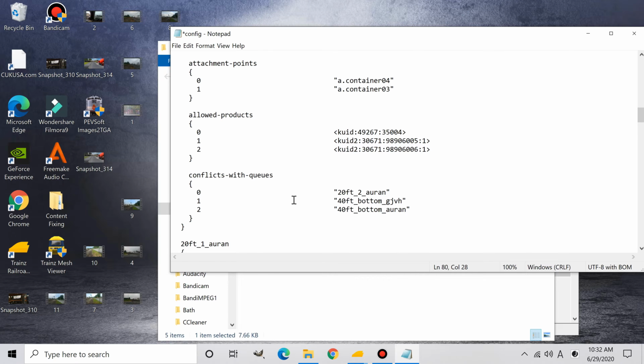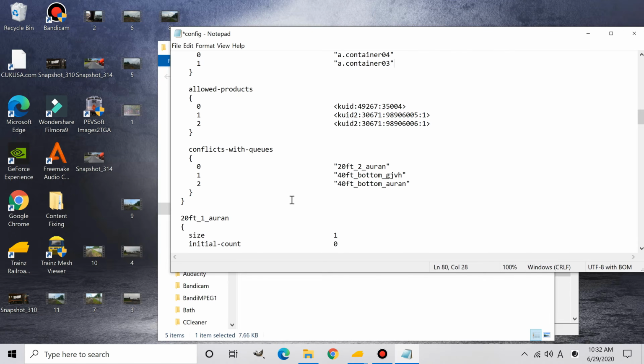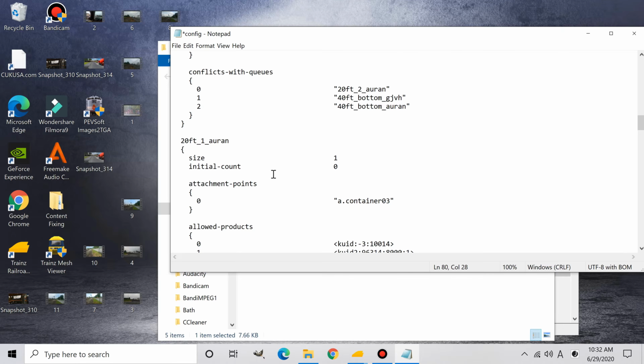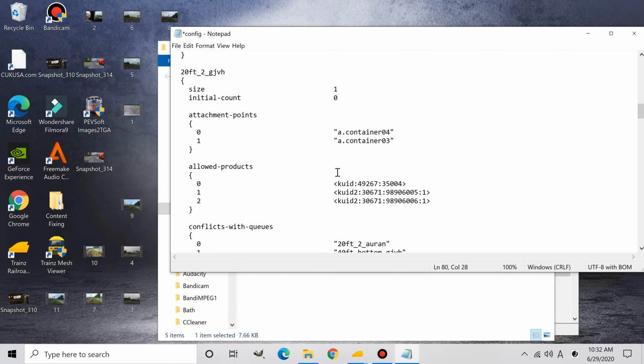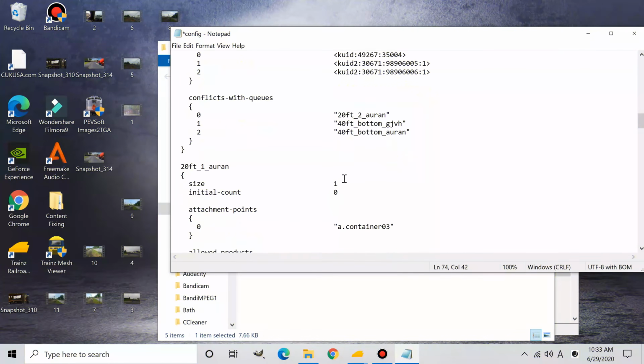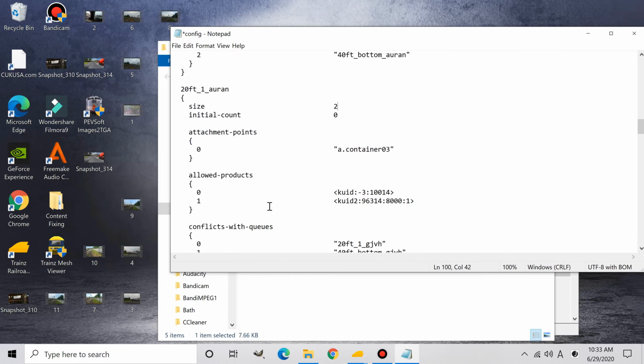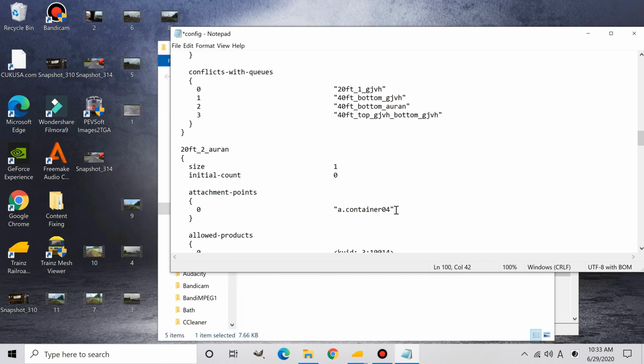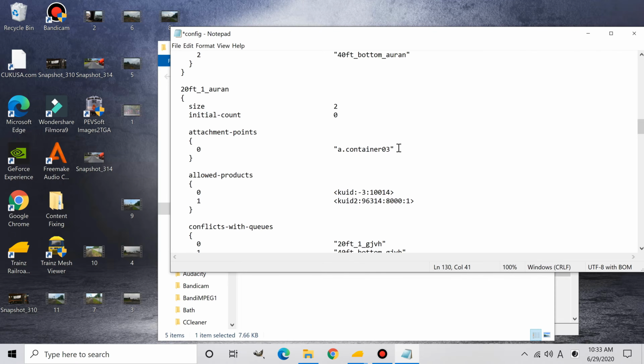Conflicts with queues tells the game which queues cannot be loaded onto the train car at the same time because they're too big and would collide with each other. Or in the case of containers, because one won't fit underneath the other. Now I'm changing the size to 2 so it can load two 20-foot containers. And I'm using the other attachment point here as well. The attachment point is called a.container04. It might be called something different on another well car. It depends on the one you're working on.